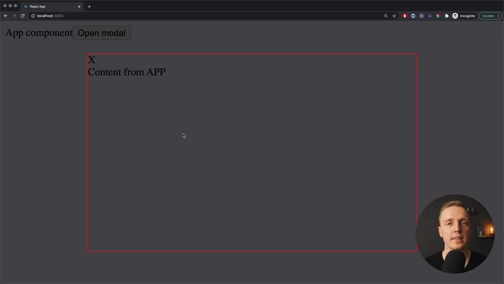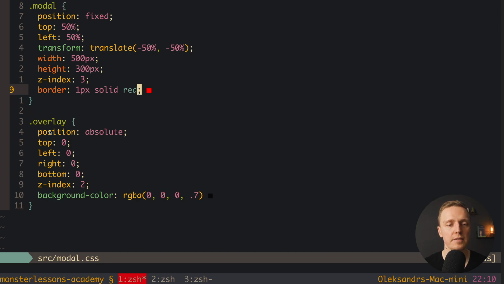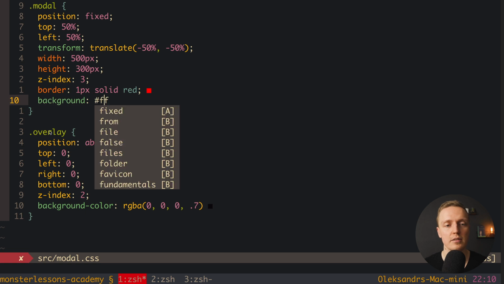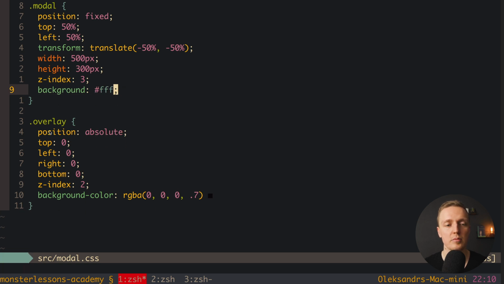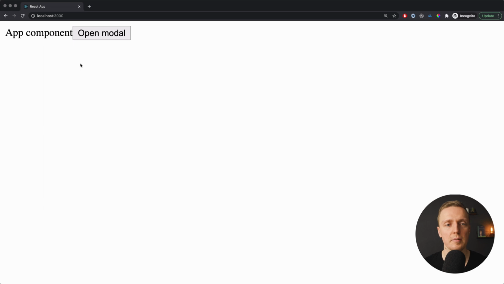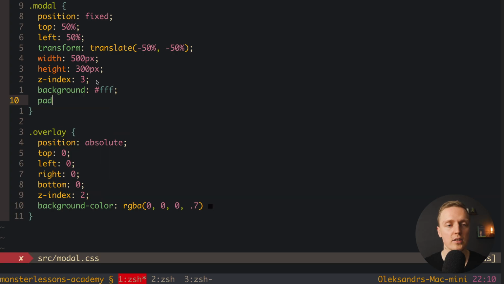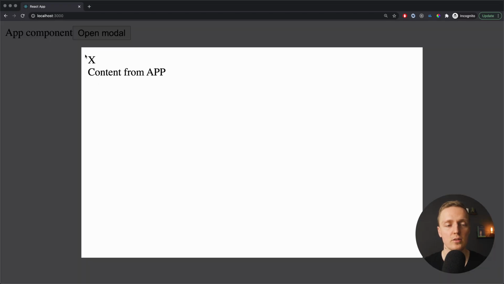But the problem is here that our modal does not have any background. This is why it is the same color as our overlay. We can easily fix that if we're writing here background white, so FFF. And actually I think we can remove this border for now. Let's reload the page. As you already saw, here is our overlay as it should be, and here is our white modal. Now actually we can add some padding so it will look better. Actually 10 pixels is enough, and as you saw, now our content is a little bit centered.